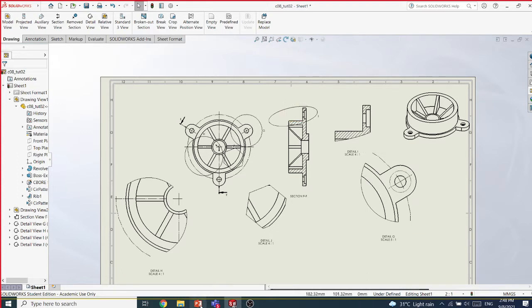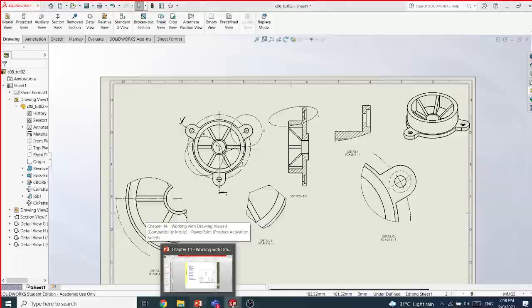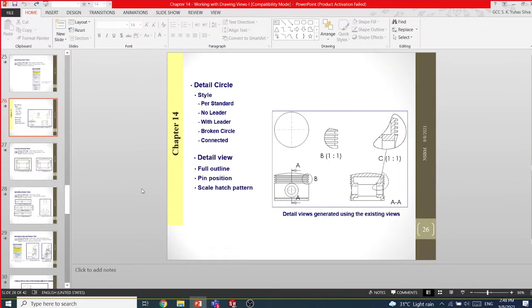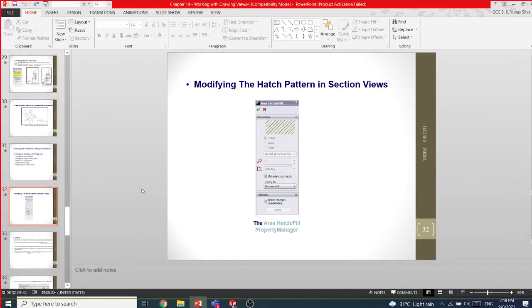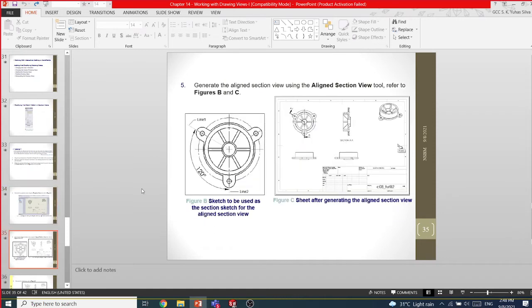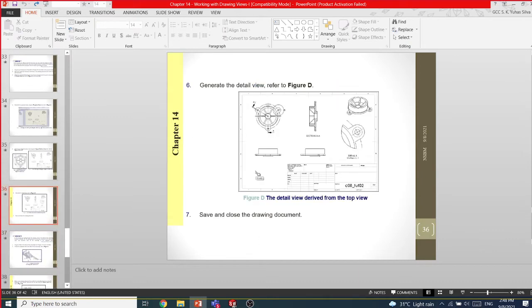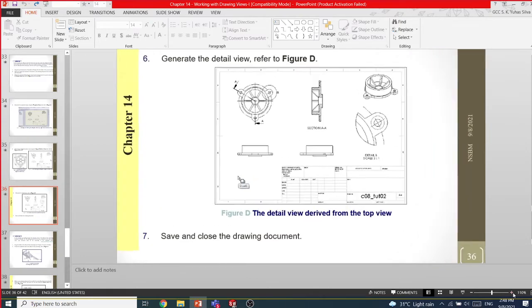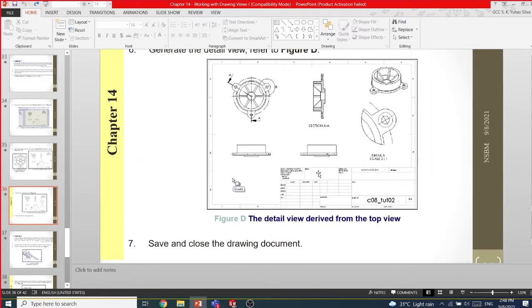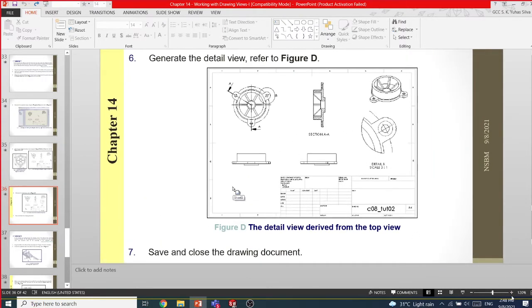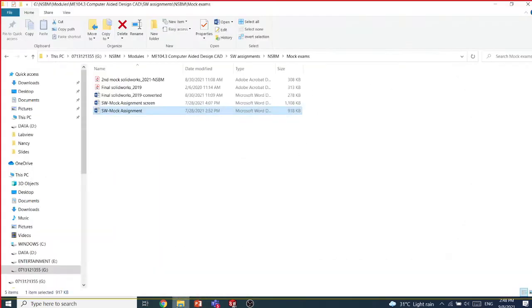We will spend some time doing this tutorial and then come back to the theory again. So you can start this one and try to generate the sheet given here. Keep this sheet for the next day because we are going to put the dimensions on it. So this is my model.